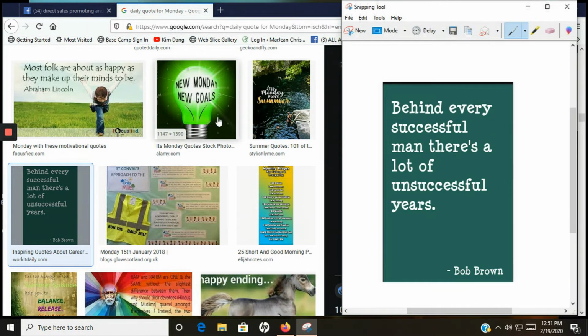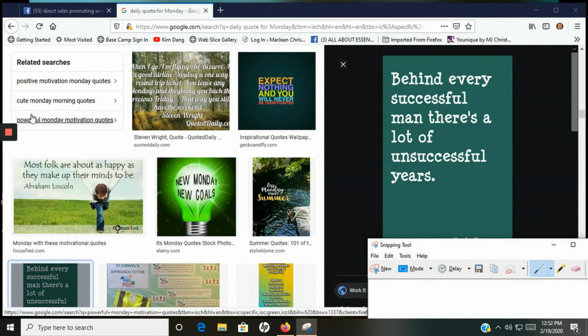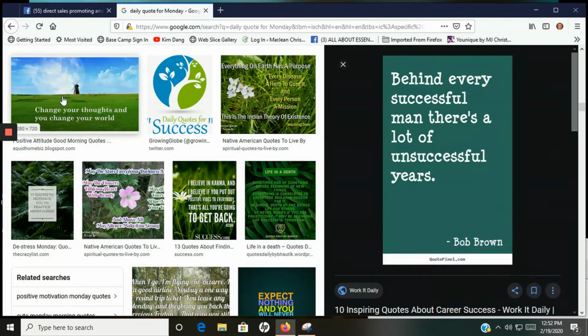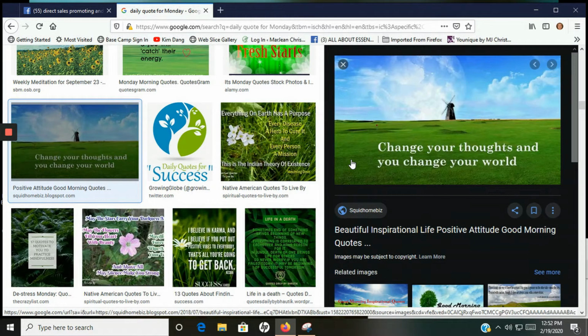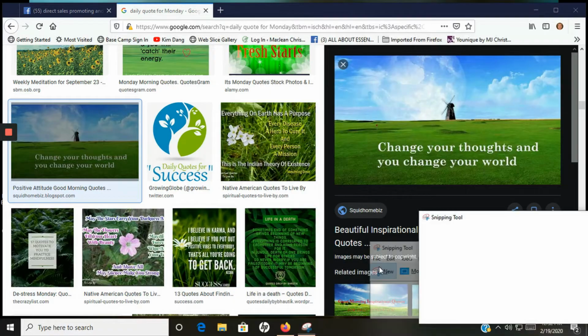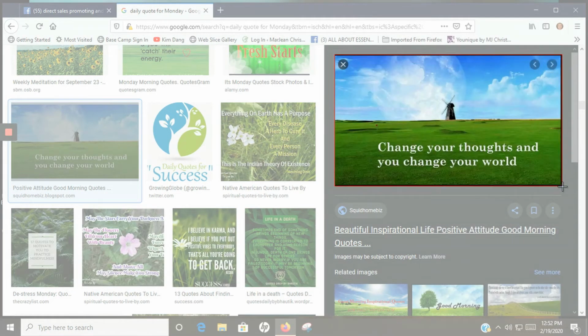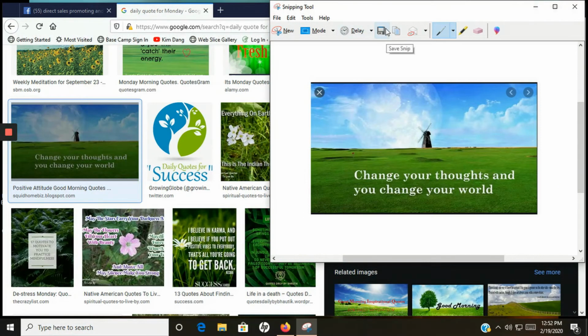And then I'm going to continue on with the next one. Change your thoughts and change your world. This is an awesome one. I love this one. There is nothing there that you would not want on your page. So I'm going to pick this one. I'm going to say new. I'm going to go back up here, and I'm going to pull this one out. And then I'm going to save it as change your thoughts, change your world.